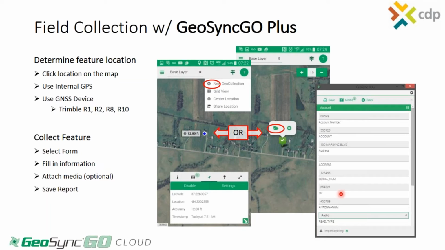the report is saved. If we are using, of course, in this case, GeoSyncGO Go Plus, we're going to be connected. We'll have a data connection, so that record is automatically saved in our cloud-hosted workflow database. So there's a database in the cloud. This feature, its location, that record, that data is stored in the cloud database.